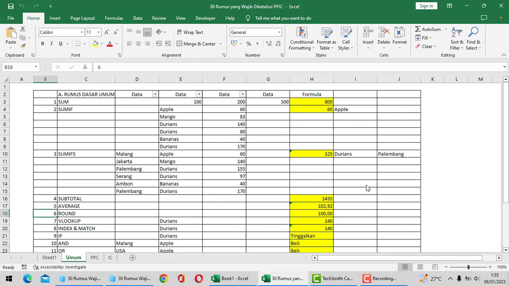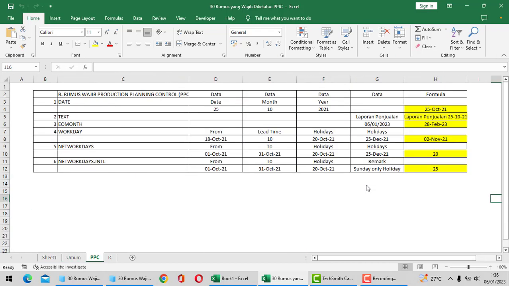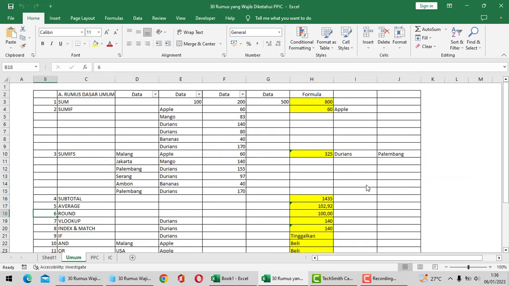So we have the four sheets here, as you see: Sheet 1, Umum, PPC, and IC. How do we alternate between the sheets? I can easily alternate the sheet by pressing Control Page Up and Control Page Down. When I press Control Page Up, I move to the left sheet, and when I press Control Page Down, I move to the right sheet here. The right sheet and the left sheet I can choose by pressing Control Page Up and Control Page Down.